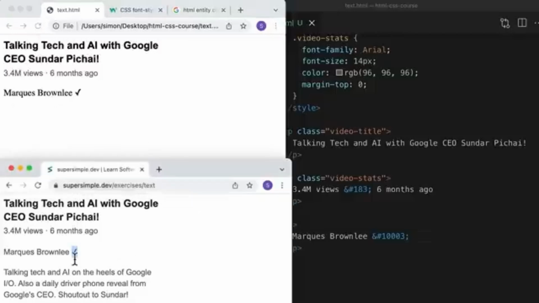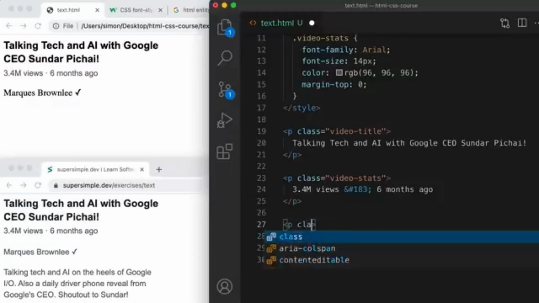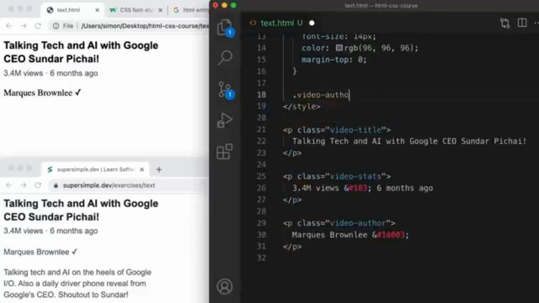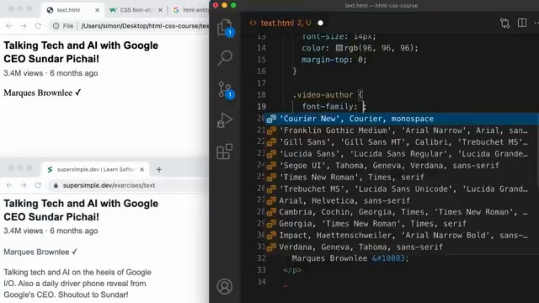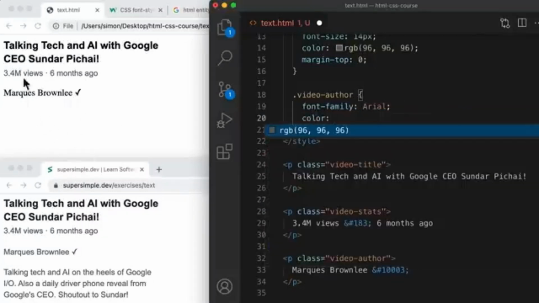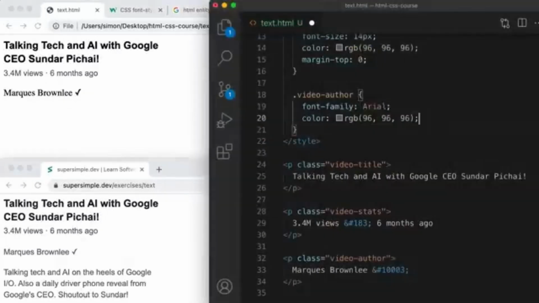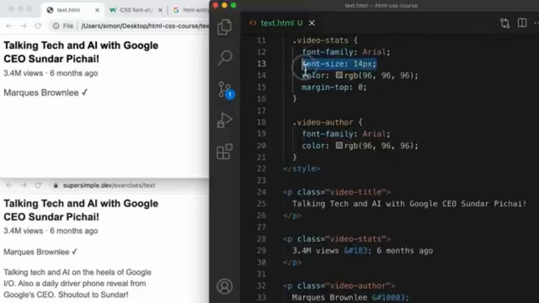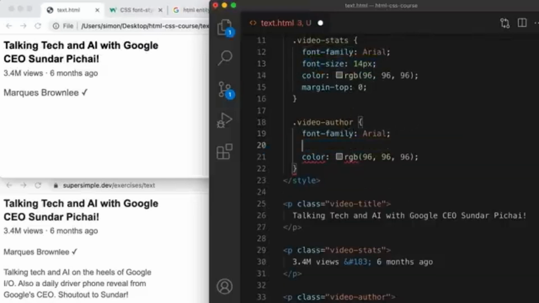Next, let's keep styling these one by one. So I'm going to go a little bit faster here because it's basically the same thing that we've been doing for the first two. Let's call this one video-author, and then we'll style it up here. So we'll set the font family to Arial, like the rest of the paragraphs. I'm going to set the color to the same as this paragraph. So copy and paste. Okay, that looks pretty good. Oh yeah, we have to set the font size. It looks a little too big right now. Set the font size to 14 pixels.